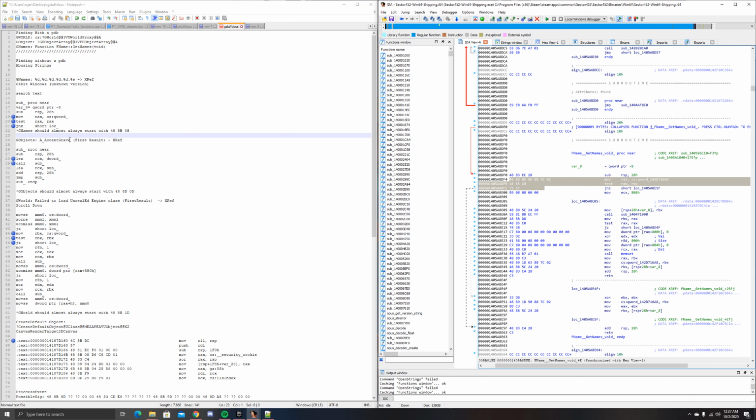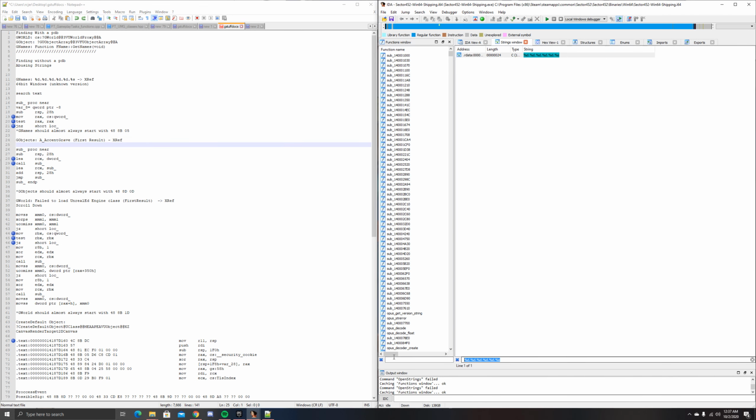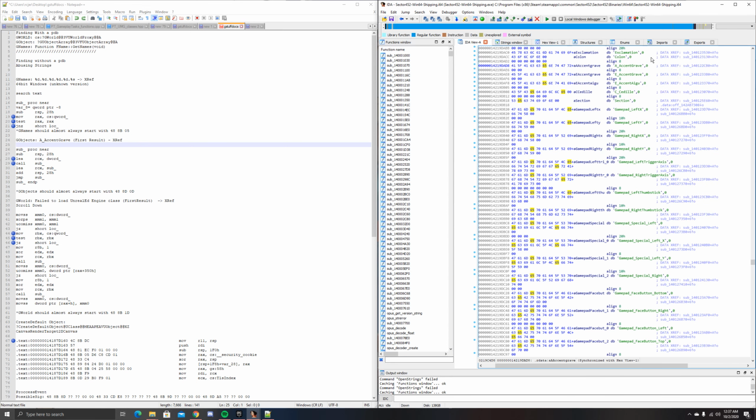This string called A_grave. I don't know how to say that, so let's go with it. Yay. So let's do the same thing we did before. Let's search for the string, and it says we want the first result usually. So let's go to the first result.